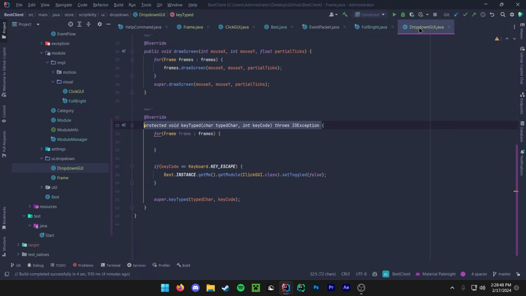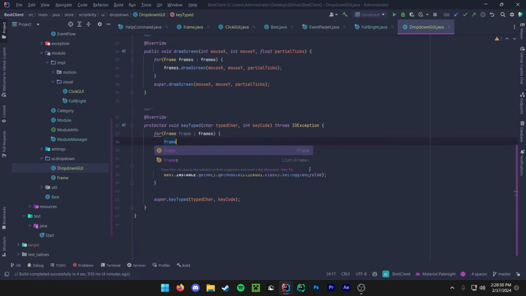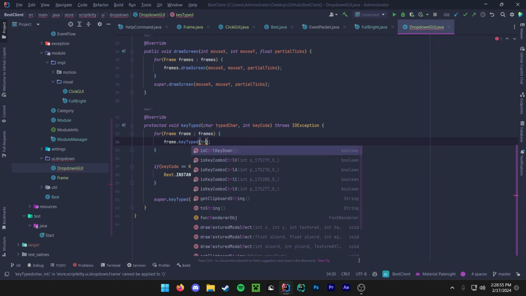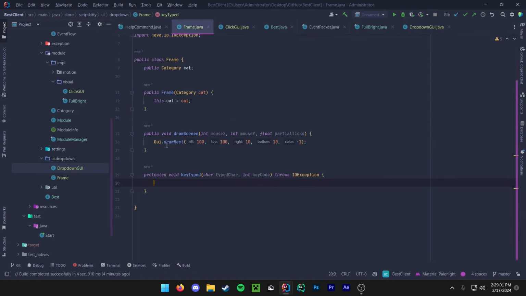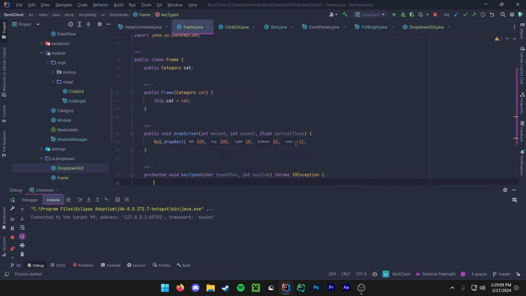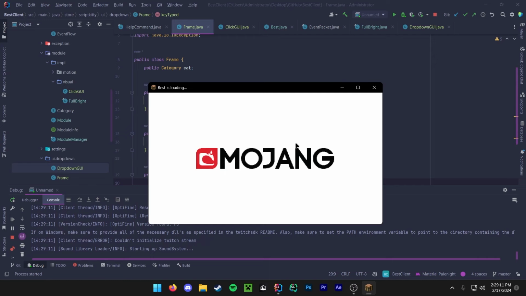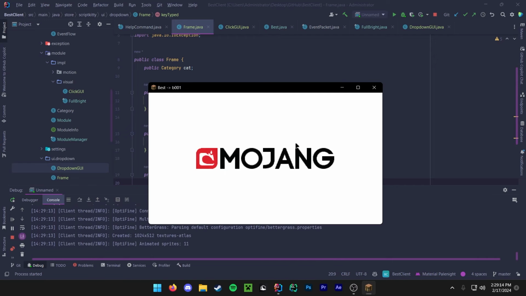We're just going to leave that alone for now, and we're going to do frame dot key typed, typed character, and then key code. All right, very good. So now when we load up the client, we should be able to do right shift and then escape to close it, like any modern day GUI that you find on big clients.